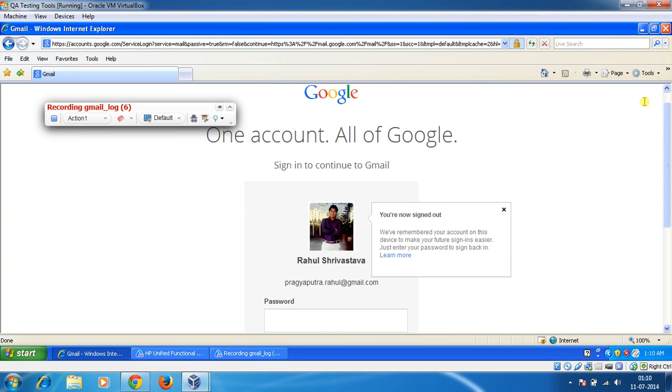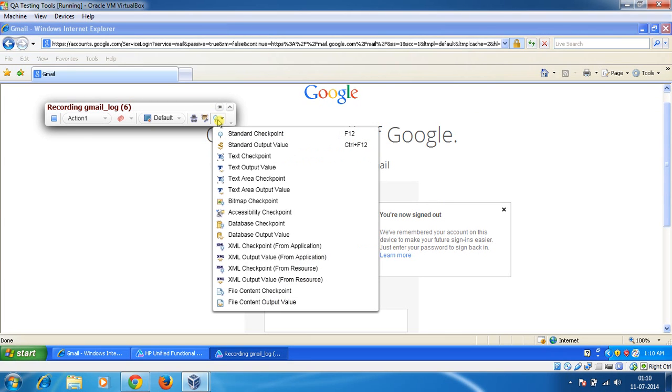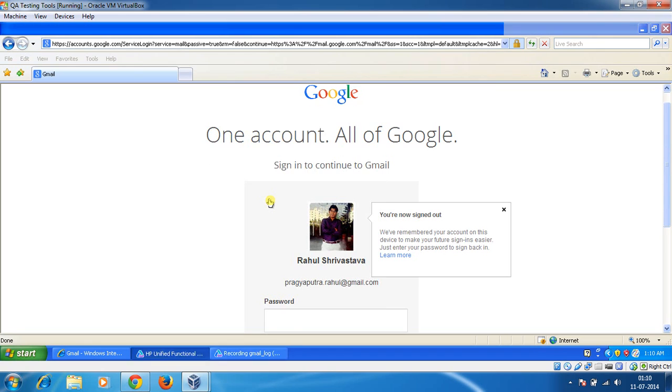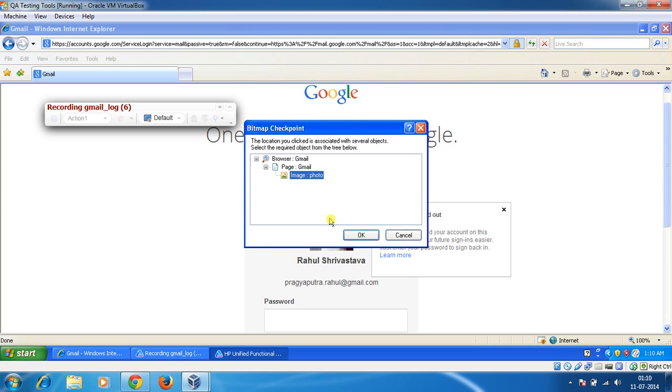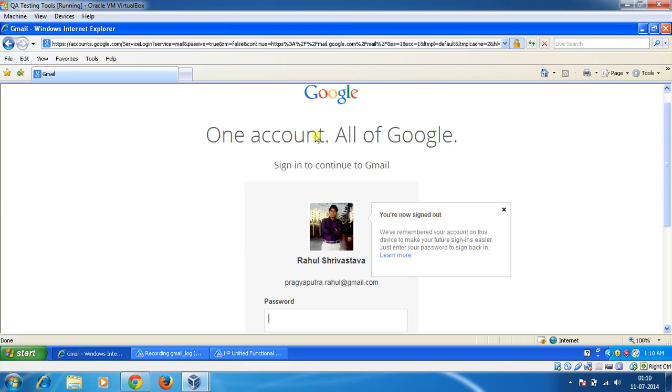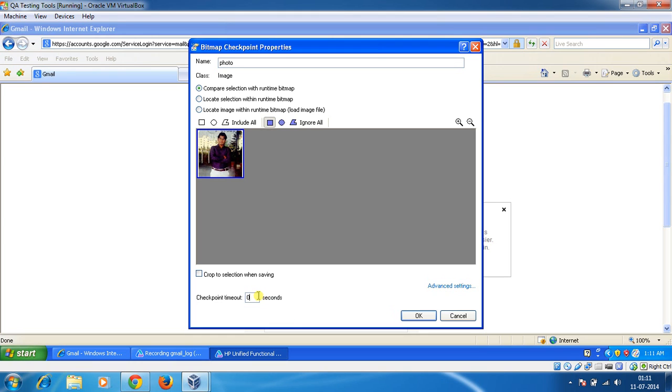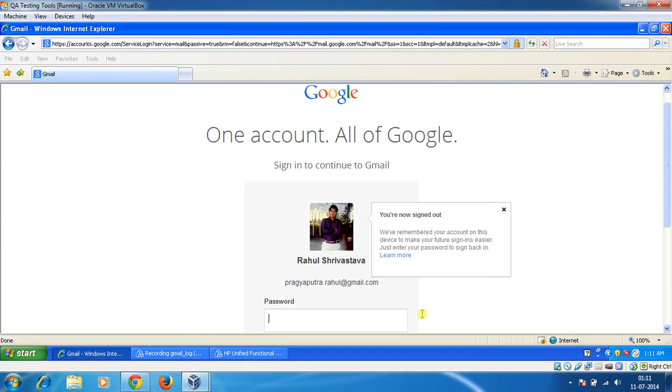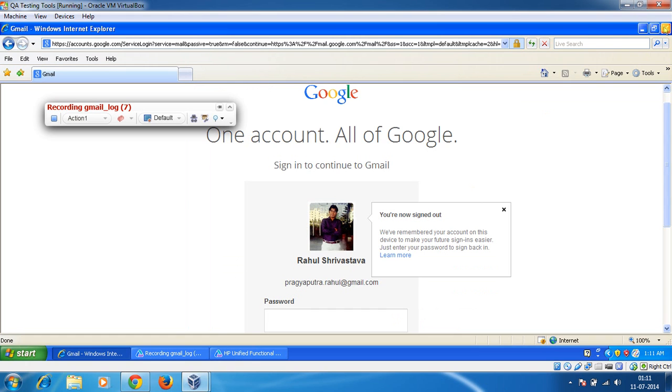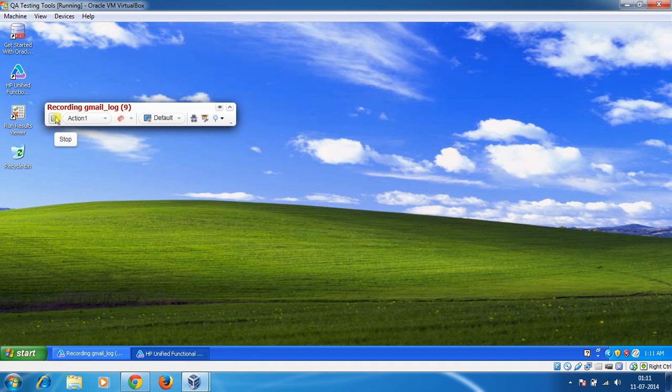I'll be redirected again to the sign in, sign out page of Gmail. I'm going to put another checkpoint, for example, a bitmap checkpoint. As I told you, it is used for images. So this is the image I'm putting it on. After sign out, this image should turn up, right? So I'm clicking on this. See, this is an image. These are its properties. I'm giving it 10 seconds as a timeout and click okay. Fine, now I'm going to close it and stop the recording.